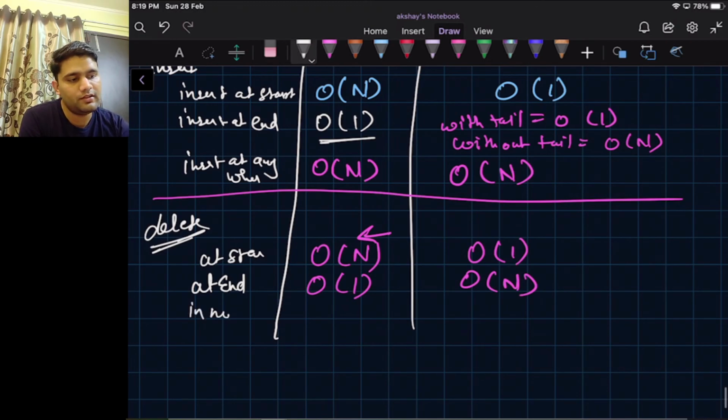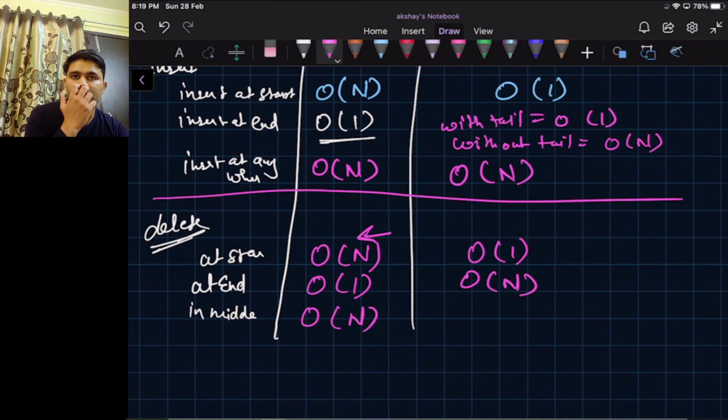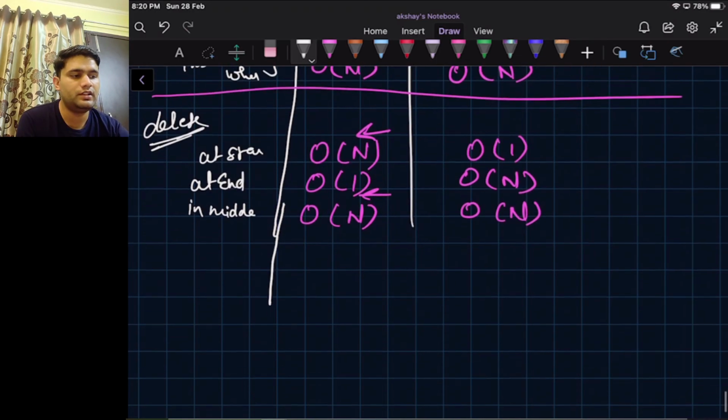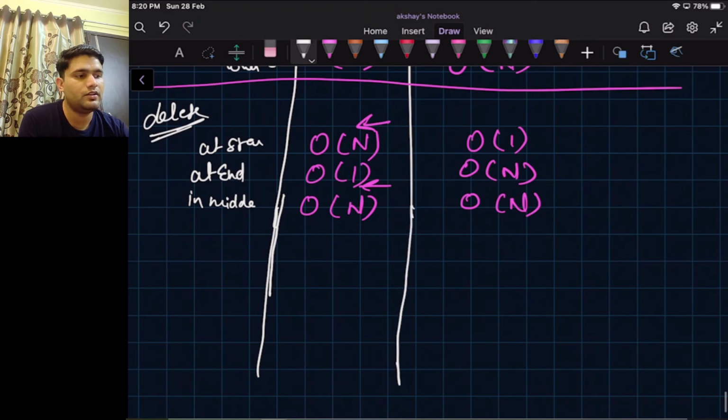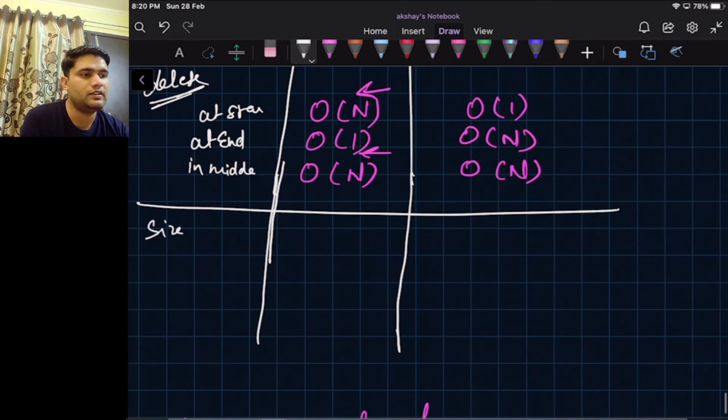In the middle, or anywhere. In case of an array it is again big O of n, because whenever we are deleting something in the middle, we have to do left shifts. In a linked list it is also big O of n, because we need to traverse to that particular node and then mark it deleted. The deletion code is taking big O of 1, but the traversal is taking big O of n. Okay, let's see. Finding size is big O of 1 in both cases.